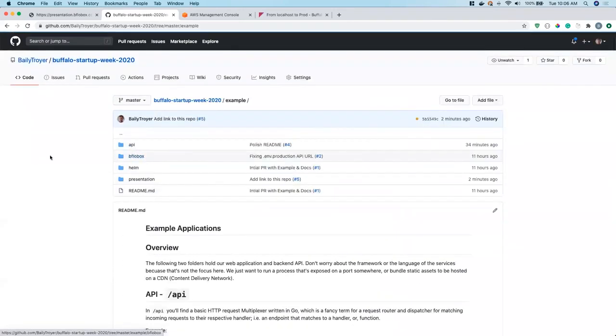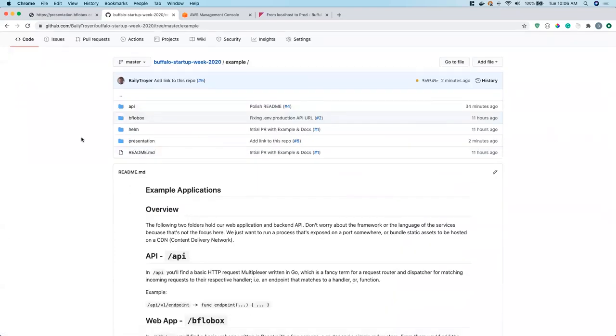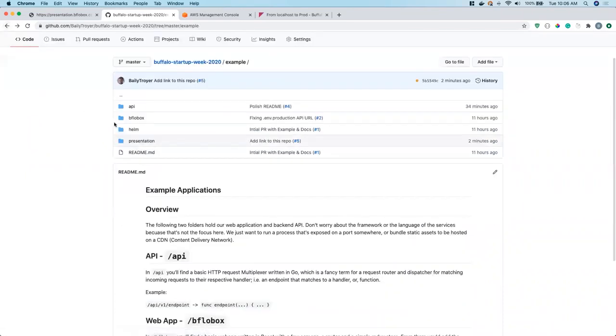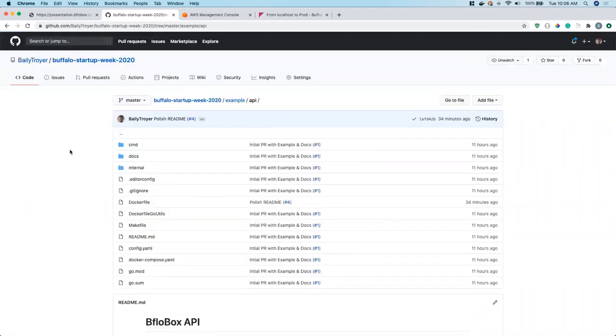So let's look at our examples. We have an API, we have our website, we have our presentation site, which I kind of just bootstrapped last night. And then we have a Helm chart. We'll talk about Helm later and what that means. Let's first look at our API.